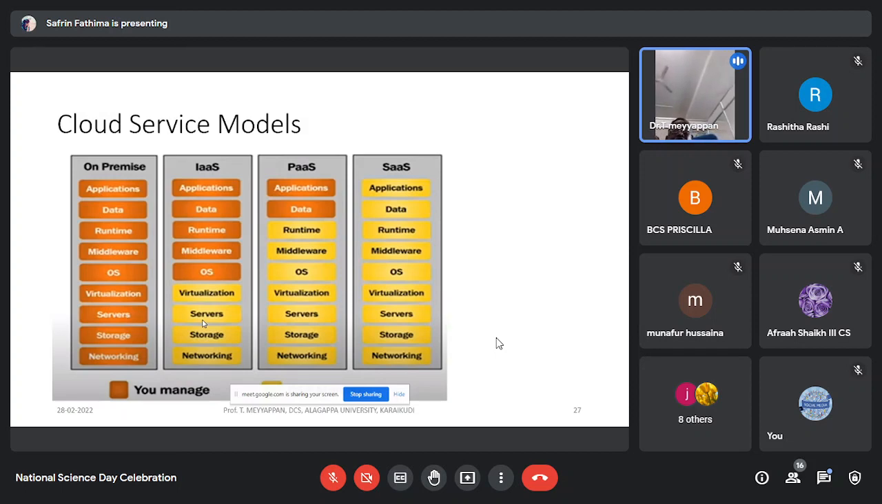Now, in the IaaS scenario, what is given in yellow color is done by the cloud service provider. It is the responsibility of the cloud service provider. That is, they are providing networking, storage, servers, and virtualization. All hardware related things are done by the cloud service provider in IaaS. Whereas operating system, middleware, runtime, data, and application are our responsibility.